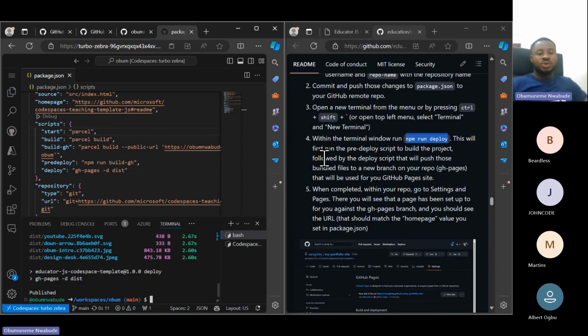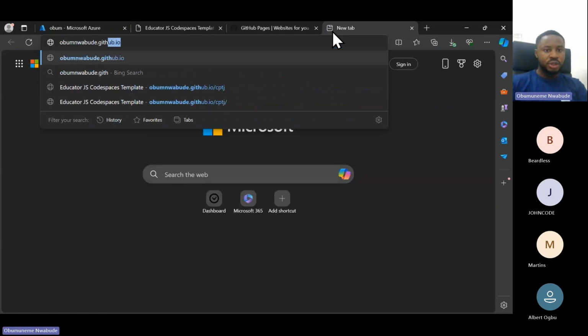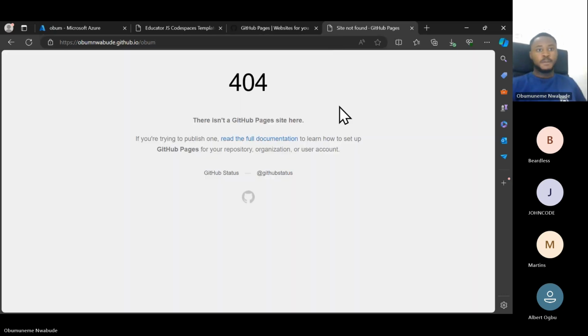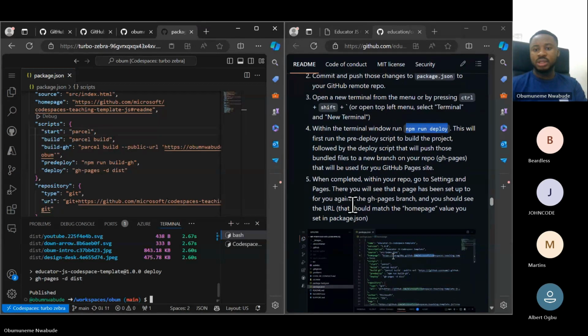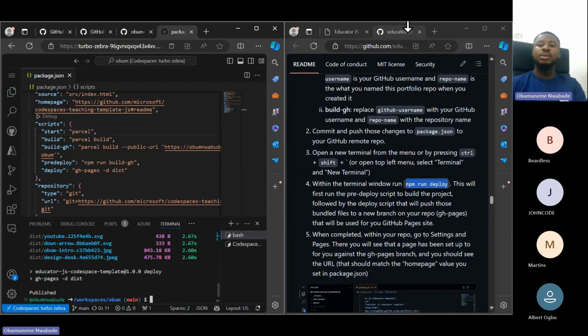So if we also go to my own github.io/Obum. Oh wow, okay, it's still deploying. I think let's leave it. Or have I done something wrong? It said this will first run the pre-deploy scripts to build the project. Oh wow. Okay then.